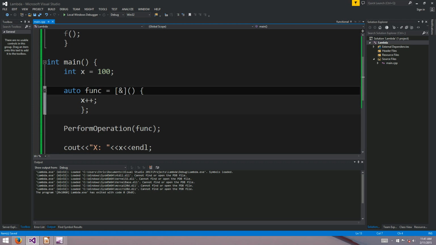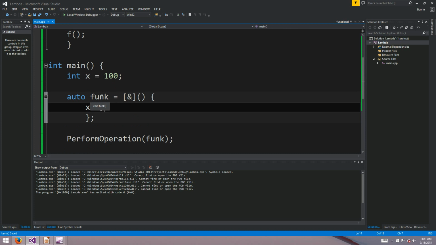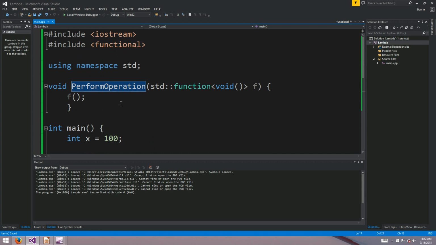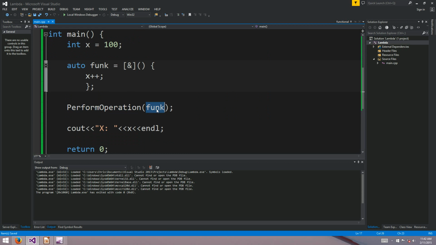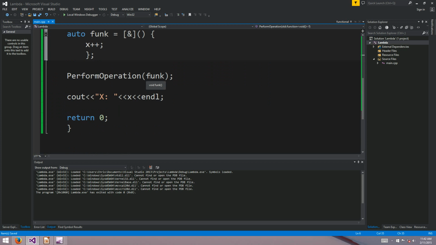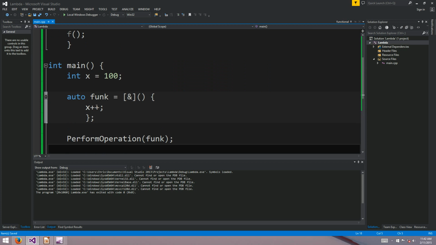And down here in main, we've got this local variable x, which is 100. Then we define a lambda called func. It takes an ampersand in its capture list, so anything I've used in the body, which happens only to be the x variable, I want to capture by reference in my lambda. Then we call this perform operation, this function up here, and we pass it the lambda as our std::function.